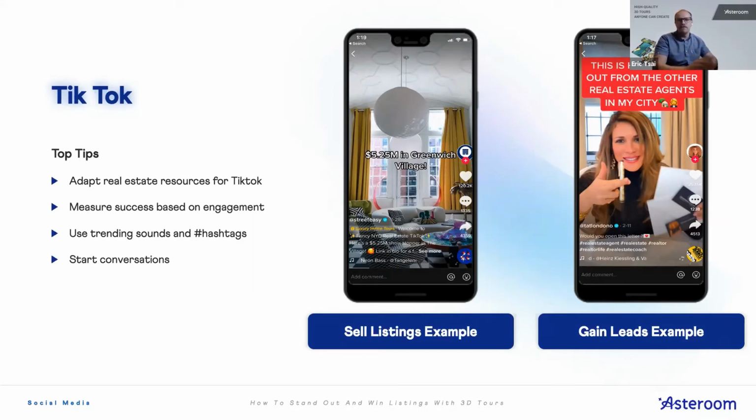The second one is a video ad where an agent is talking about how they're different as an agent. So you can do a video showing your 3D tour kit and how you use it, for example. Maybe that's a good idea, highlighting the unique ways you market listings and the impact that 3D tours have, or could have, for your clients.